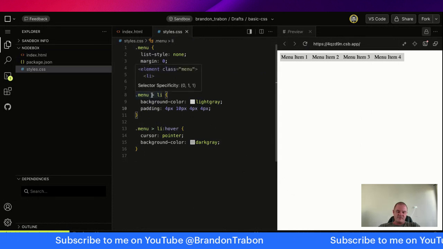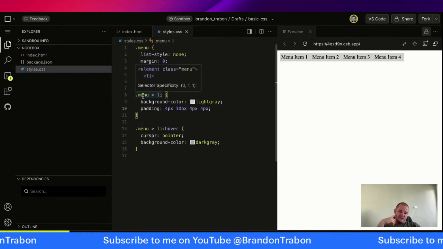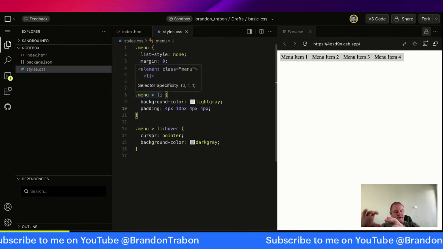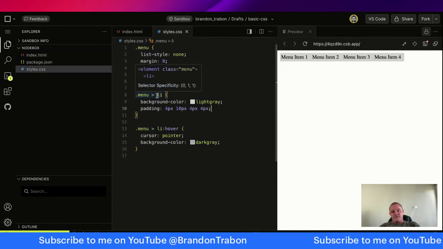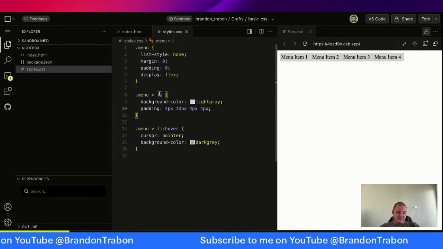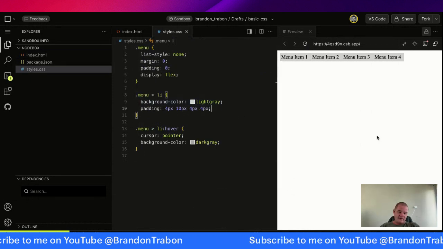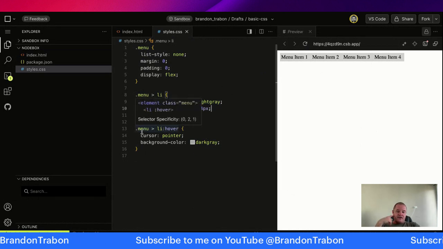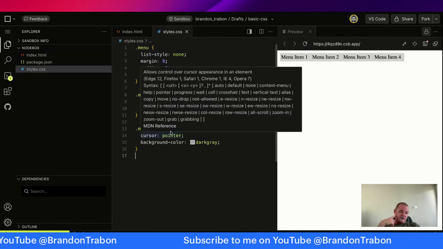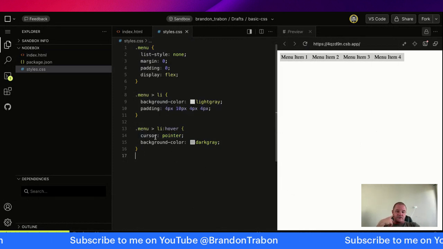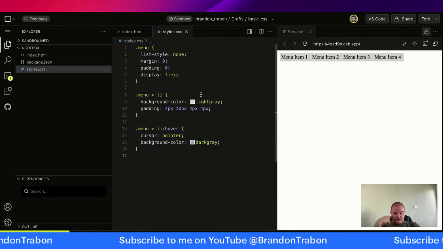Now, what this means in CSS is this is basically saying only for when an element is marked with menu, if the next item is of an li tag type, so if it's a list item, then I want to apply the background color of light gray and the padding like we talked about here. Same kind of thing here. If it's a menu item, the next item is a list item, and if our pointer is hovered over it, then I want to show the cursor as pointer, and I want the background color to change from light gray to dark gray.